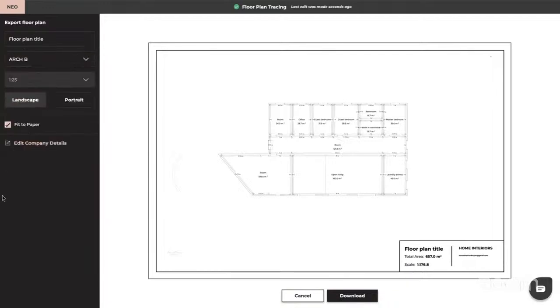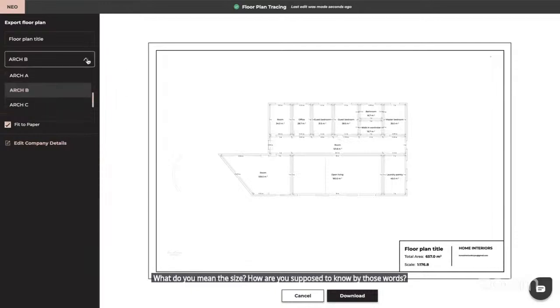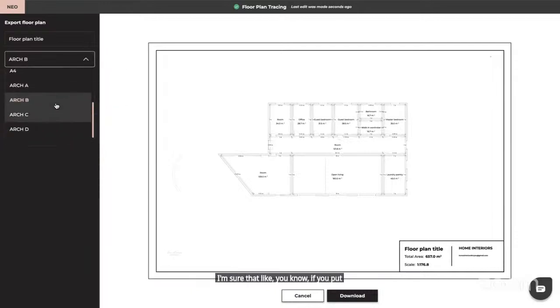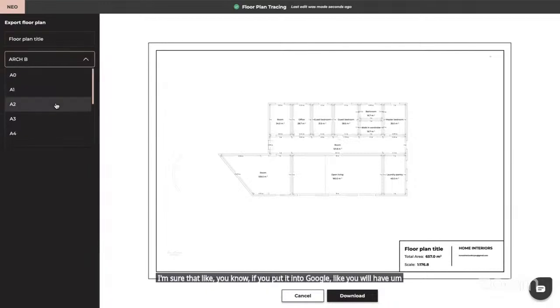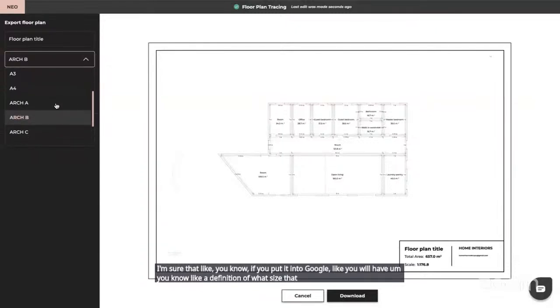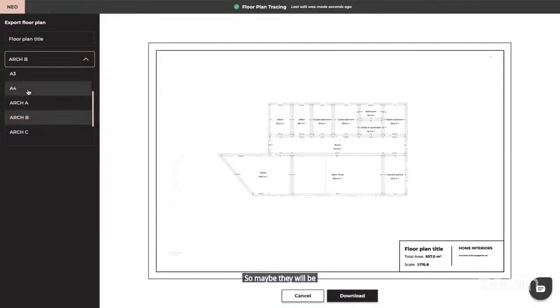What do you mean, the size? How are you supposed to know by those words? I'm sure that if you put it into Google, you will have a definition of what size that will be. I didn't do the architecture A, B, C, or D, but I presume that they will be for very specialized printers, so maybe they will be bigger than A4. Okay, I got it. Yeah.